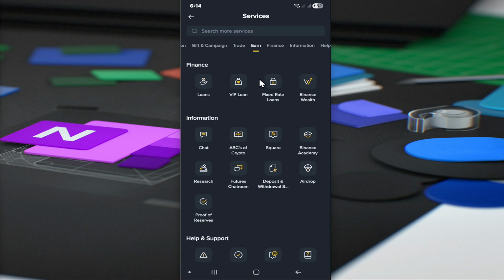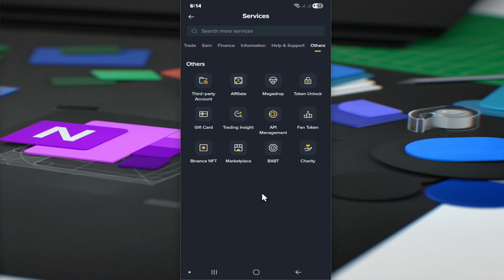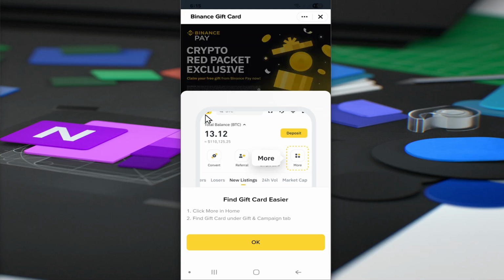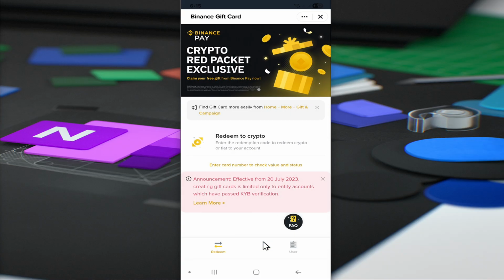I mean, all the way down. And you will find others, gift card. All right. So just tap on gift card. Wait for it to load. And once it loads, just tap on OK.